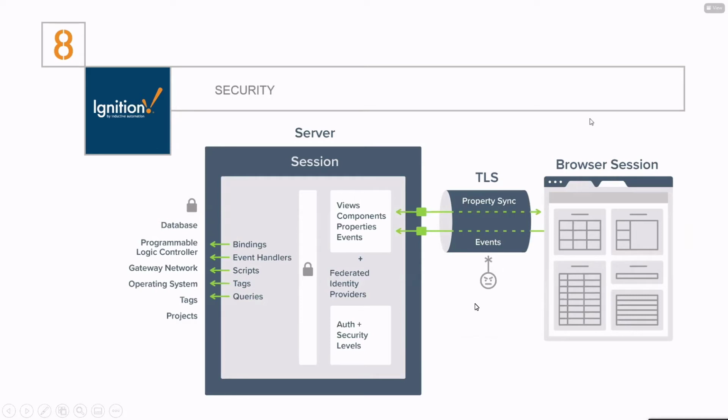That means there's nobody who can sit in the middle that can actually see what's going on or inject something into the system. But not only that, we don't sync very much between the server and the browser. We sync very, very little. So all the important things that you're trying to access in your application, data from PLCs or databases or other systems, all that is behind a big firewall.